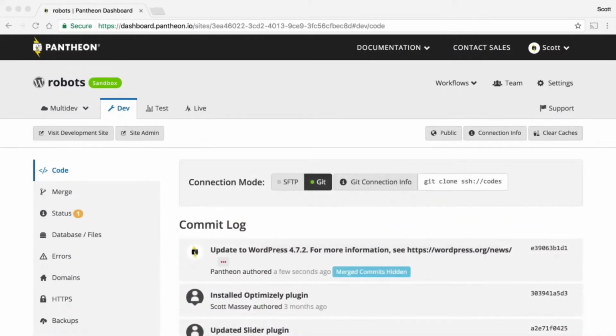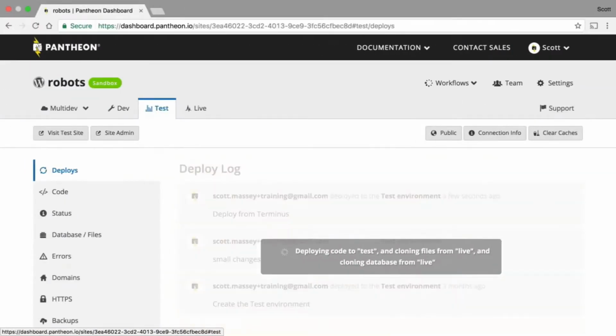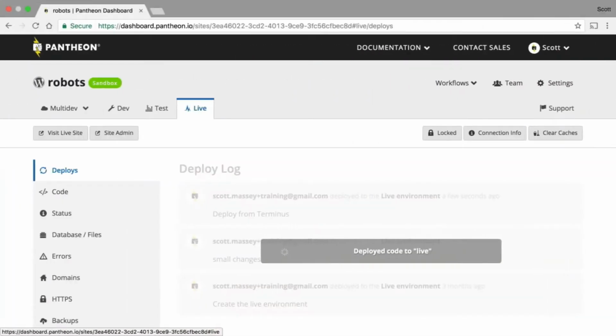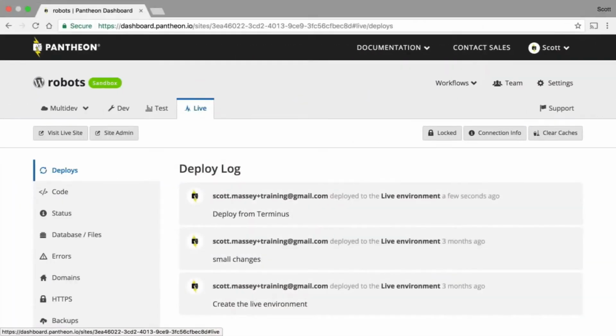and deploy changes between dev, test, and live environments. I'll do this by running terminus env:deploy, syncing the content from live down to test, and clearing the cache. Then when I'm ready to deploy to live, I run env:deploy again, clearing the cache and choosing the live environment. If it can be accomplished in the Pantheon dashboard, it can probably be accomplished with Terminus.